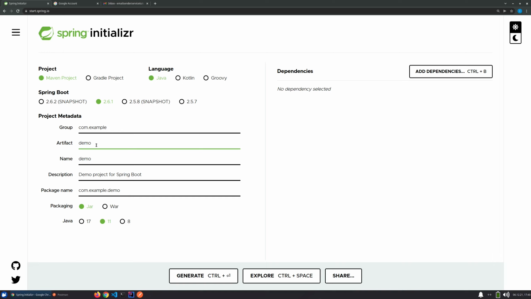We're going to change the artifact name to email sender. And I'm just going to change the package name to be email sender like this. I guess the packaging is going to be jar, and for the Java version I'm going to choose 11 because that's what I currently have installed. If you have something else, that's what you should choose here. But currently I have Java 11, so I'm going to keep it with Java 11.